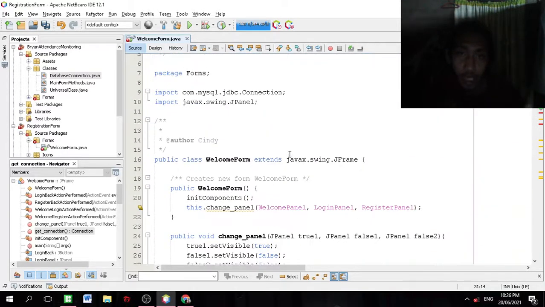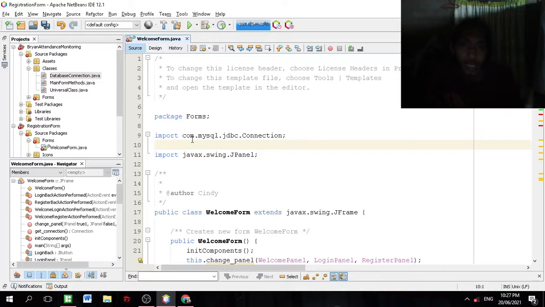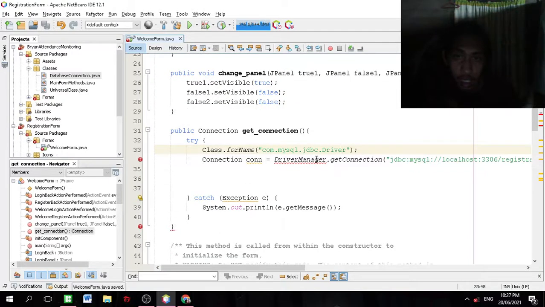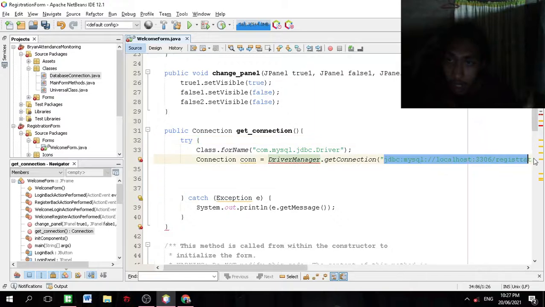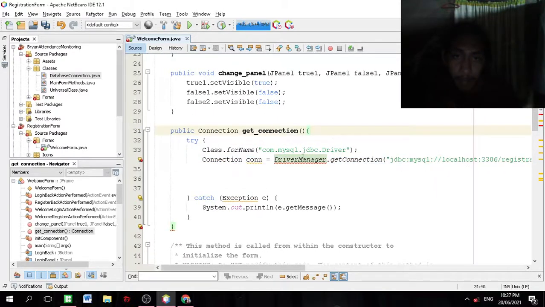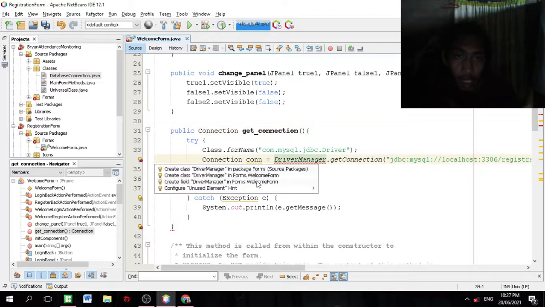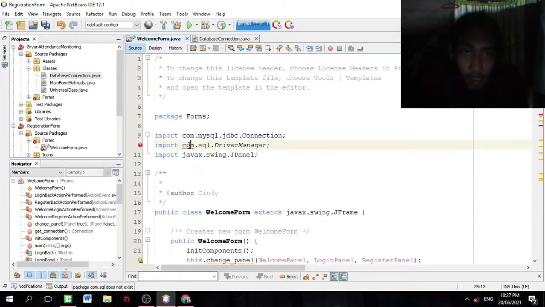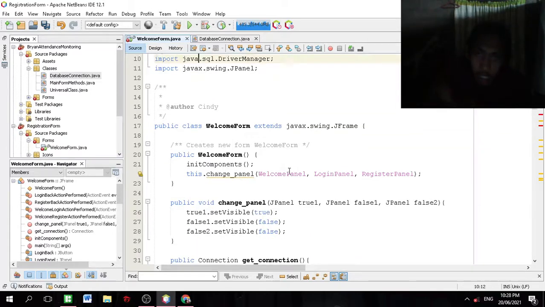Okay, let's manually import that one. It's going to be import com.sql DriverManager. Now after importing that, let's see if it still has an error. It still has an error. Okay, we have imported the wrong thing. It's going to be java. Okay, after that, let's see.